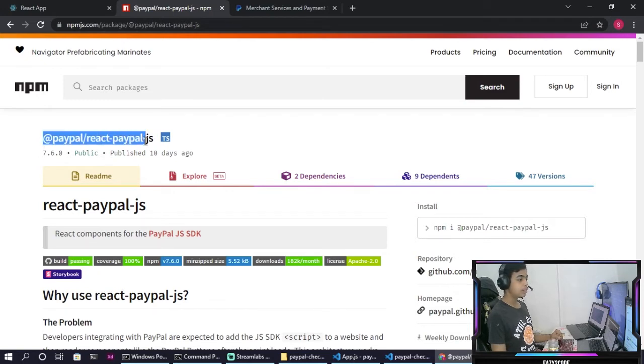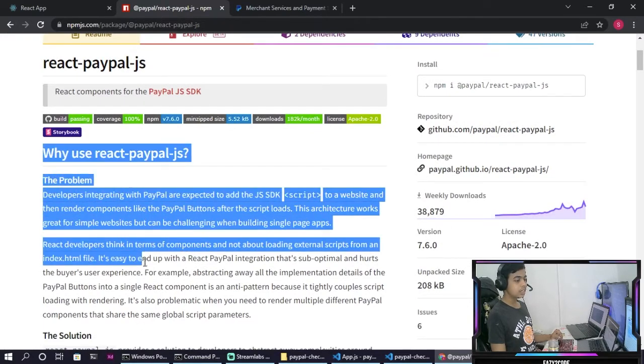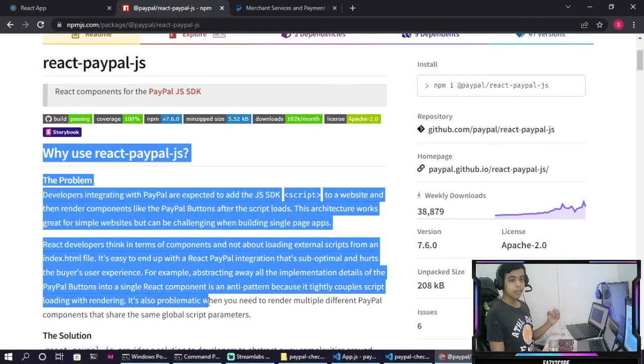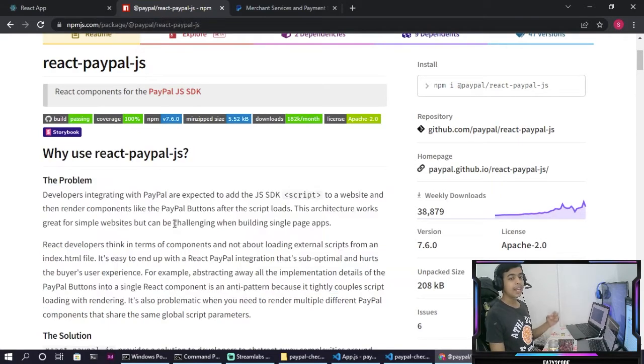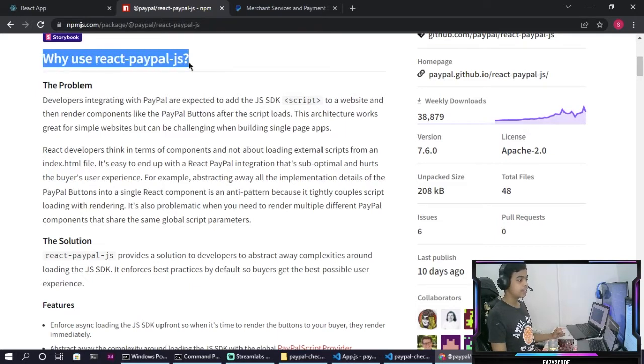So here's the first package that we are going to be using. Just scroll down and you're going to get all the information related to the PayPal documentation, what the problem in the PayPal documentation is, and why we need to use this React PayPal.js package. What features is the package going to provide us, but not the PayPal developers. I'll read all of the information so you can go through it. So why do we need to use React PayPal.js?